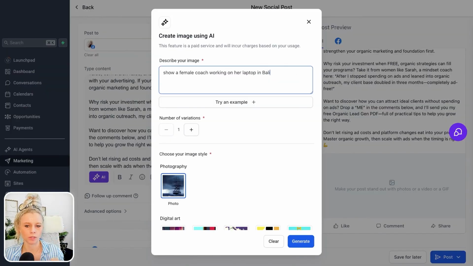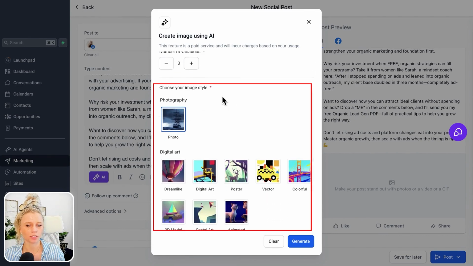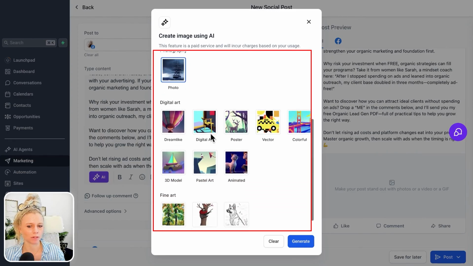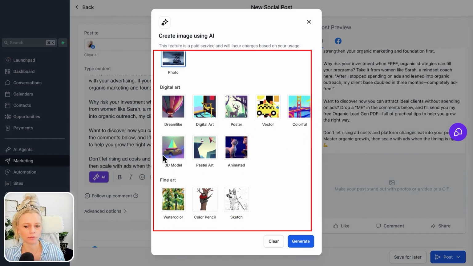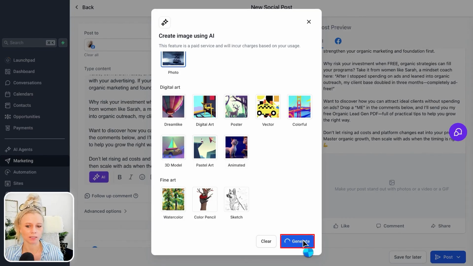Let's say we want to show a female coach working on a laptop in Bali. We want to have 3 different variations, and down here you can choose the image style. I like to go with photo, make it a bit realistic, but if you want to go a bit dreamy or digital art, poster version, vector, colorful, 3D model, pastel art, animated, maybe even watercolor, color pencil, or a sketch, you can do so too. Then let's hit generate.